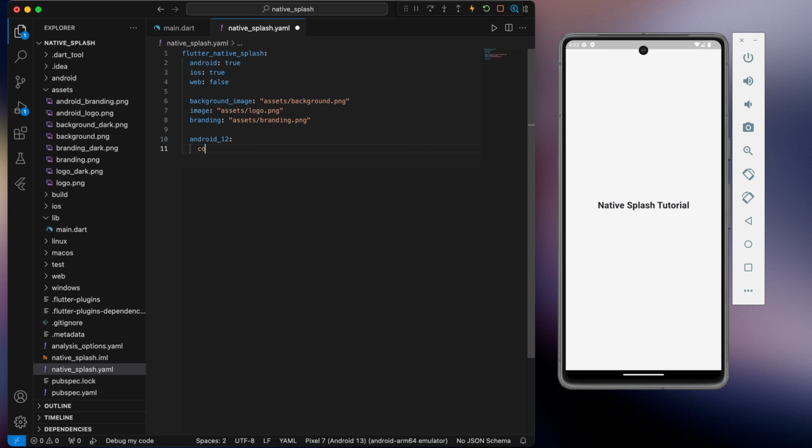To get this working, we'll add an Android 12 configuration section in the YAML file. We can specify a background color, but the background image property is not supported in newer versions of Android. For the logo, I'm using a different image file because Android has specific requirements. We'll cover the exact dimensions shortly. I'm also using a different branding image.